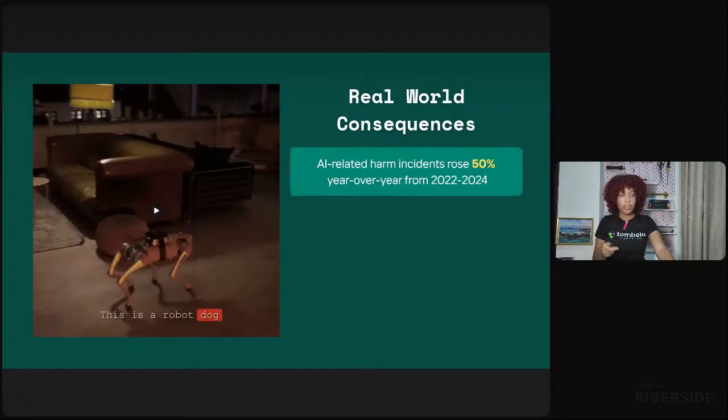So between 2022 and 2024, the AI-related harm incidents in terms of things like self-harm or mental health-related issues, they call it human-AI interaction. So self-harm and mental health related issues around using LLMs has risen by 50% year over year from 2022 to 2024, which is an insane amount. That is incredibly high.